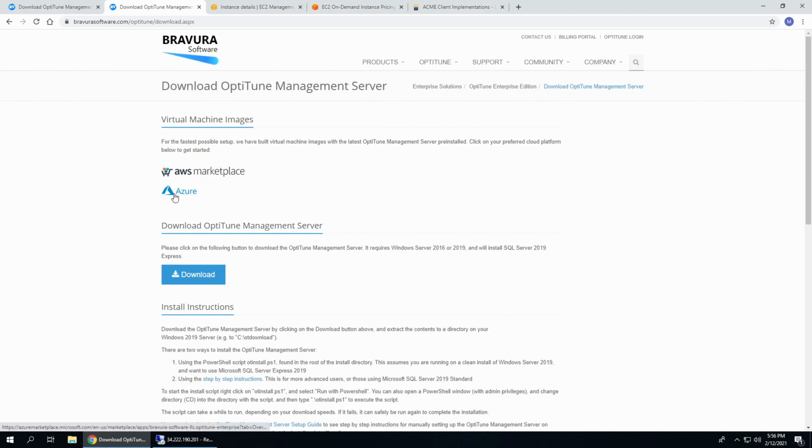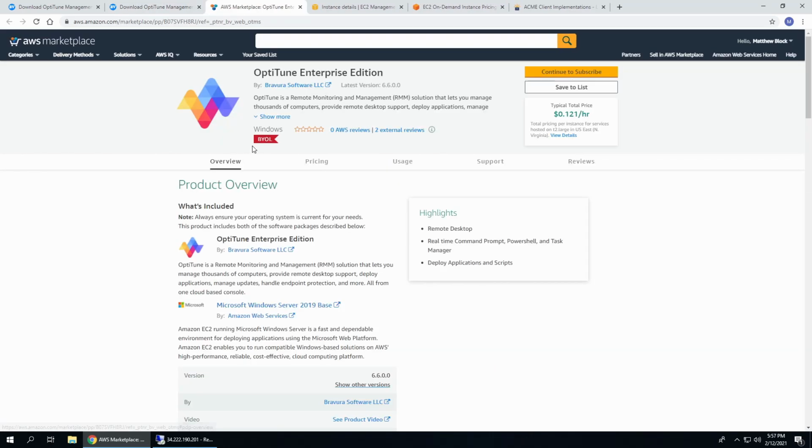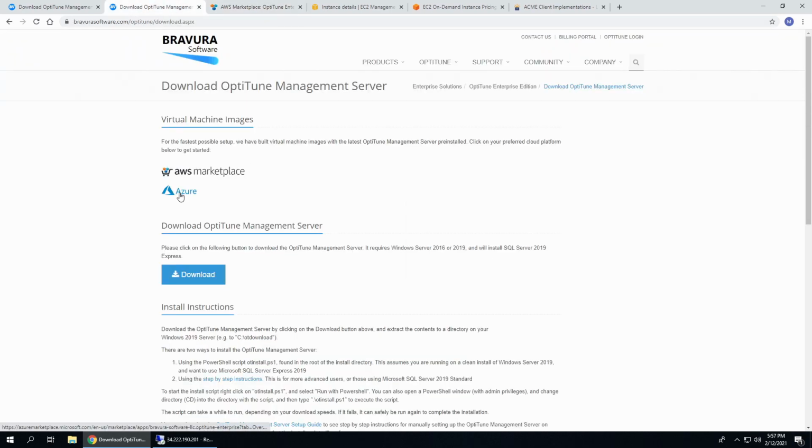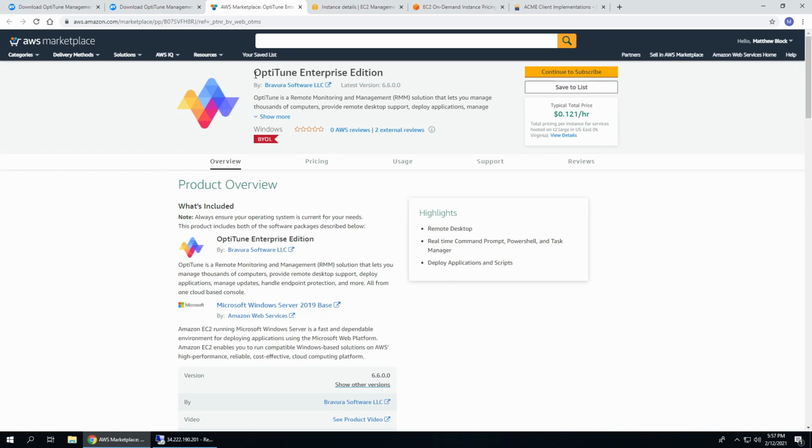Now you've got a couple options. If you want to use your own VM, you're going to click download to download the management server. Otherwise, you can also use these pre-built images that we have available on Amazon AWS or Microsoft Azure. If you're using AWS, all you have to do is click this yellow button and follow the steps, and it'll provision a VM for you with OptiTune already installed. And this is the management server.